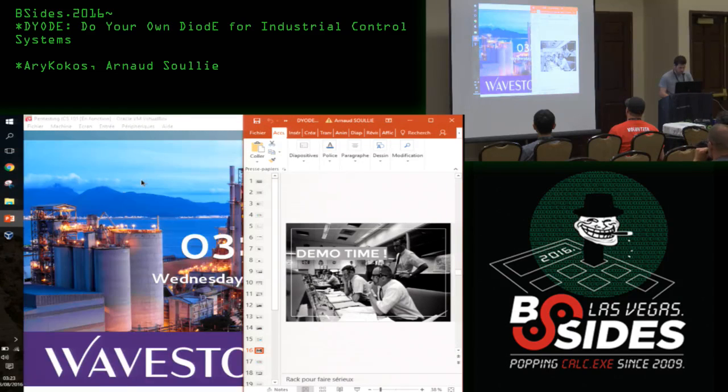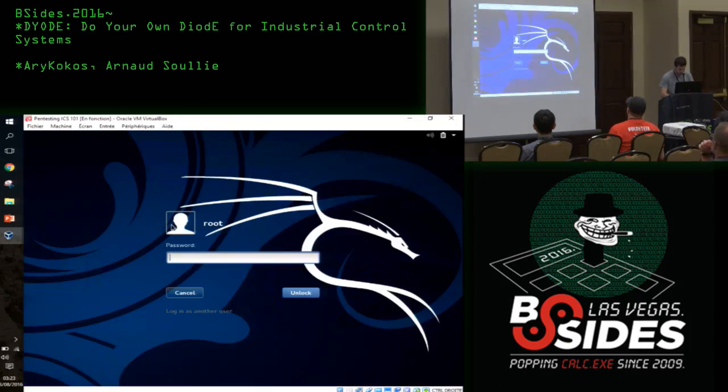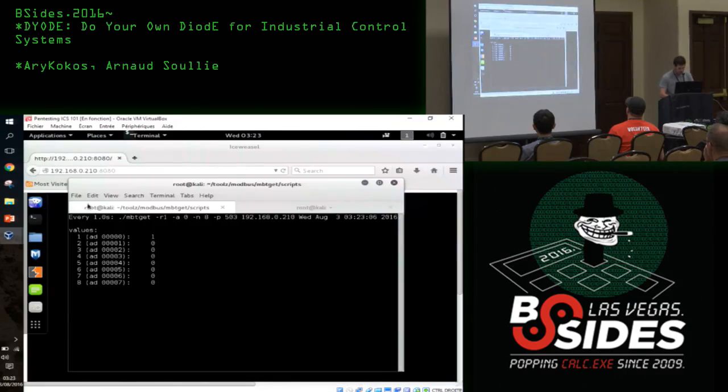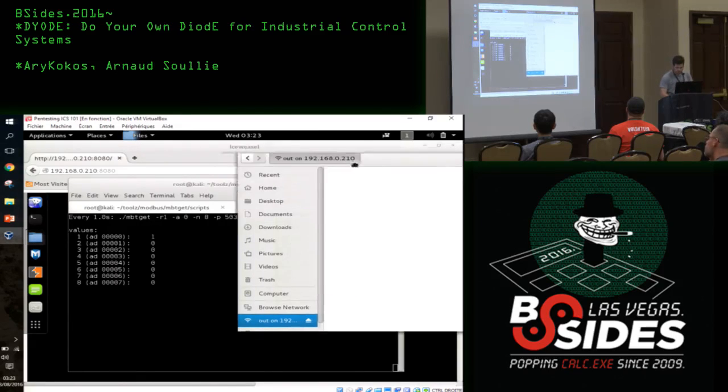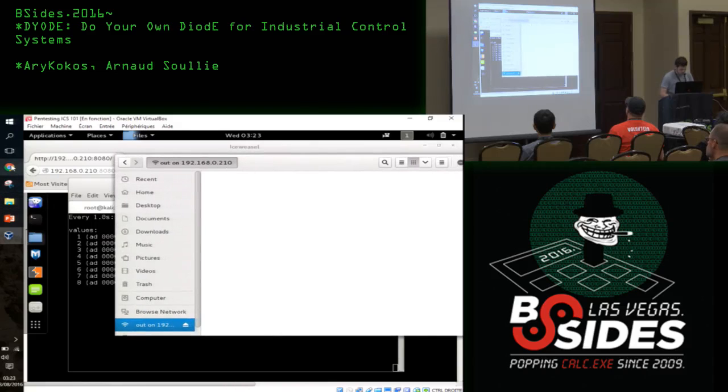Okay, so the first thing I want to show you is how to transfer a file. That's the first feature that we did, the ability to transfer a file. So I'm going to try to film this screen so you can see what's actually going on.